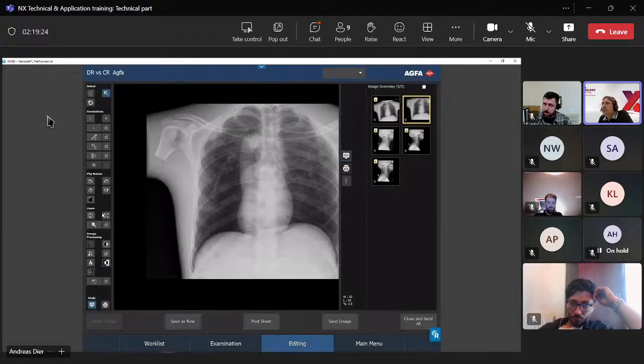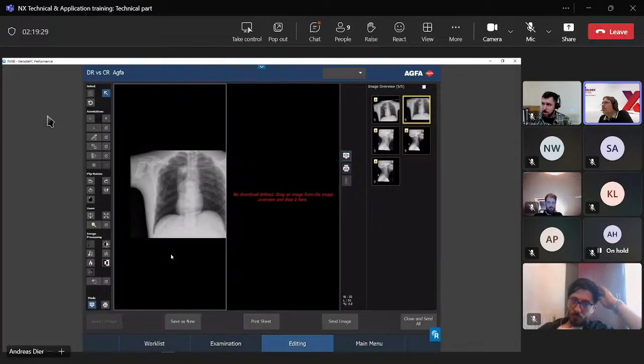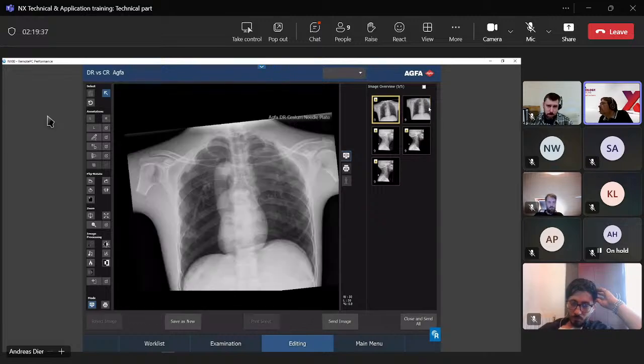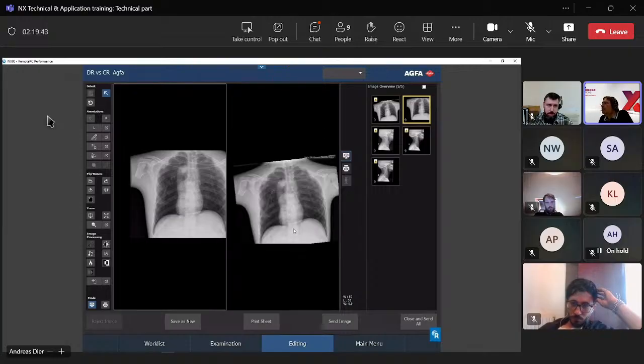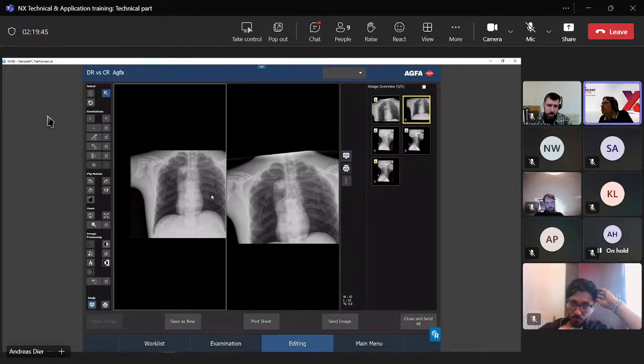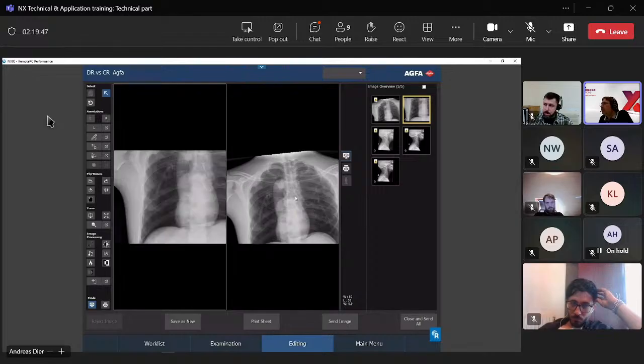Then what else? Here the split view. Yeah, on the left side, it shows the image that I have currently selected, and I can put the other image. No, sorry, that's wrong. I have to drag and drop here the other image that I want to have here, and then I can also separately zoom in and out or whatever I want to do.